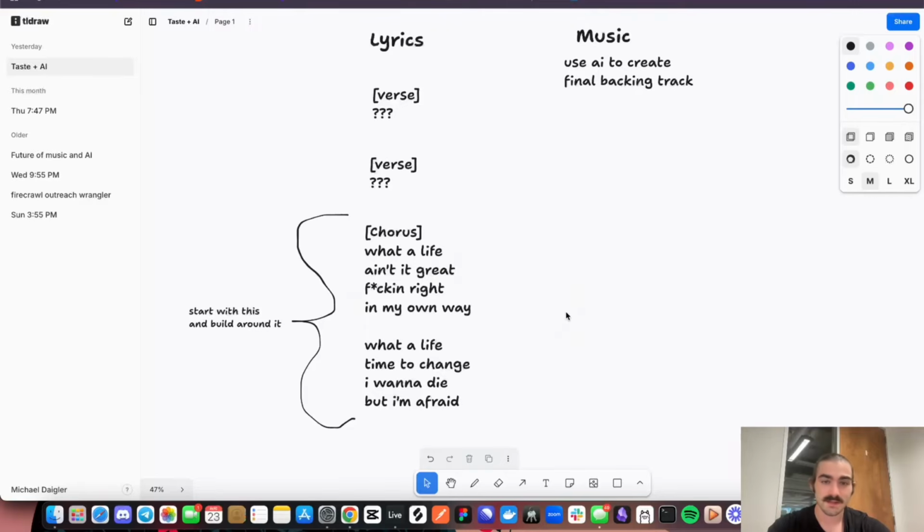So that is my process if you are interested in knowing that, but I usually start with the chorus and then I build the verses around it to make a cohesive sort of through line or story.